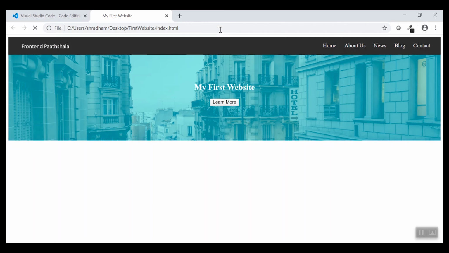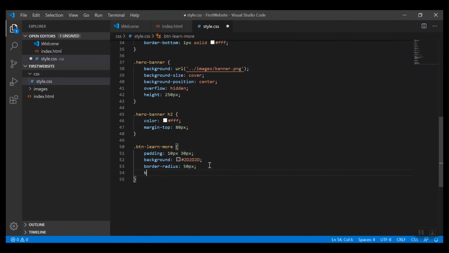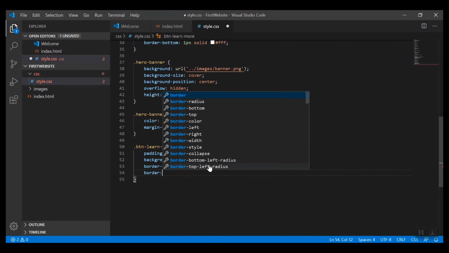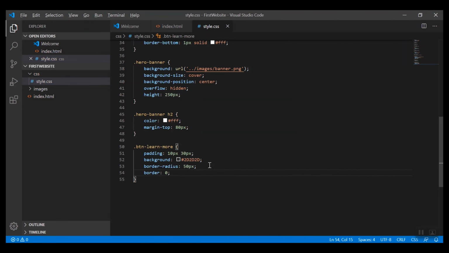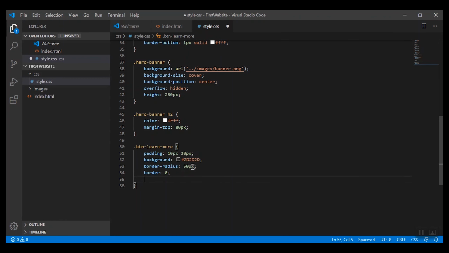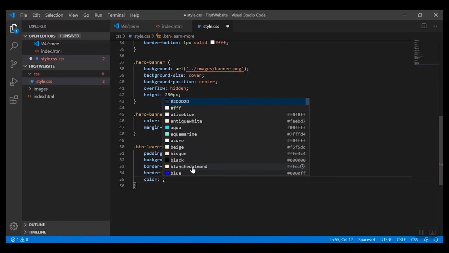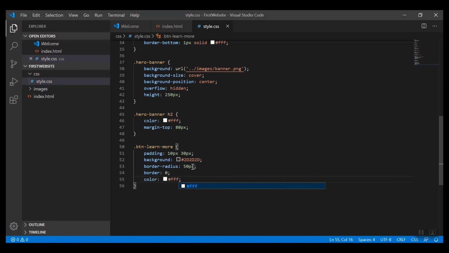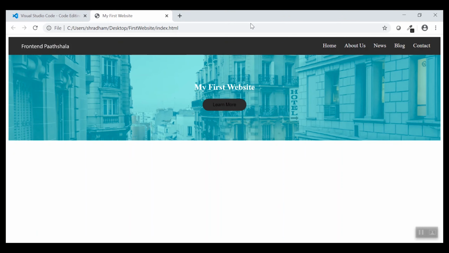Let's see how it looks. Some border is appearing over here. Let us make the border as 0. Yeah, we need to change the font color, which is white. Perfect.